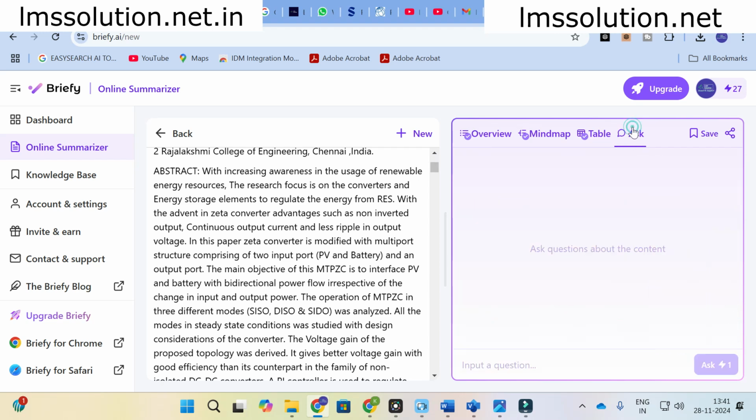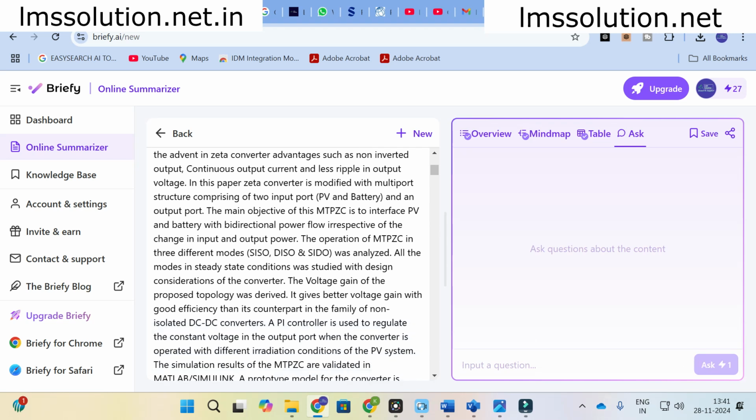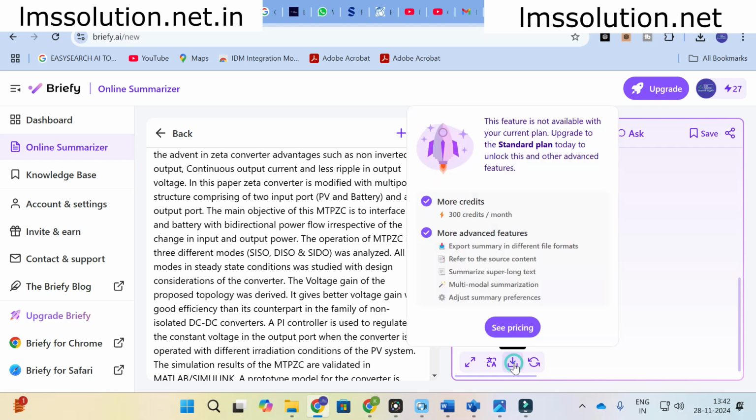Or else, if you want to chat with this particular content, you can ask any questions you want. After you shoot out your questions, you can just use the option called Ask. Automatically, this AI will analyze this particular content and generate better answers for you. So this is how you can utilize all these options in order to generate content.